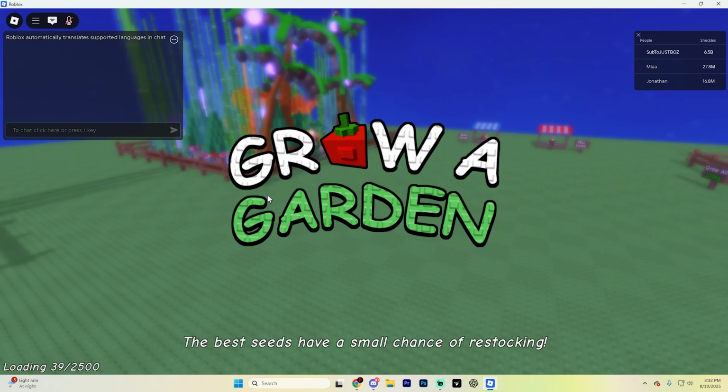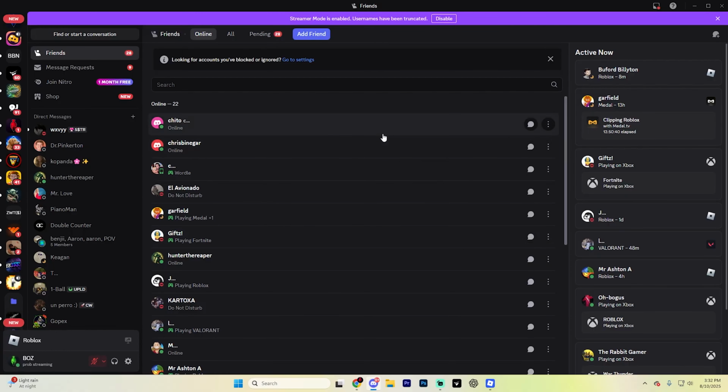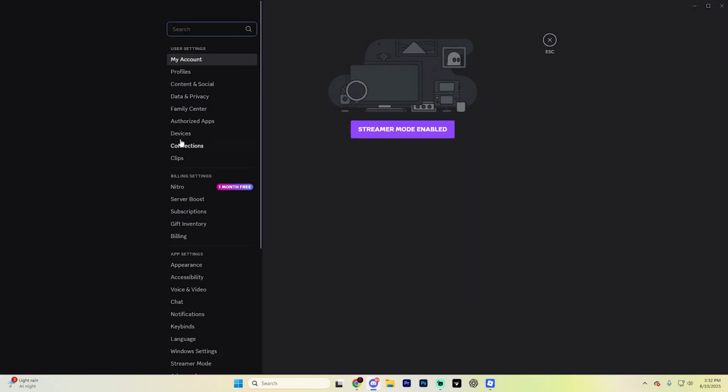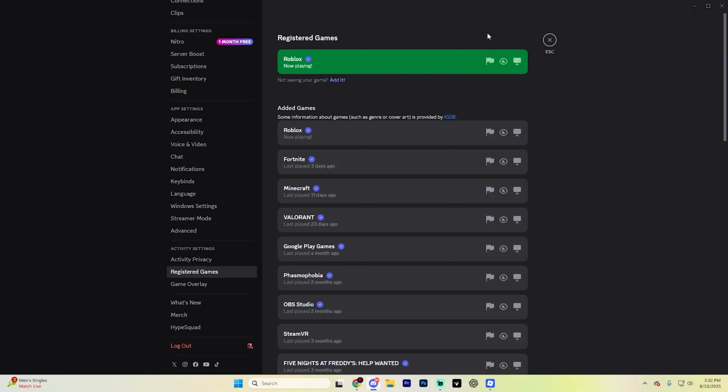After loading into your Roblox game, go ahead and open up Discord right here, and then click user settings down in the bottom left corner, and then scroll down until you see registered games under this activity settings here. Check to see if Roblox is being detected here.